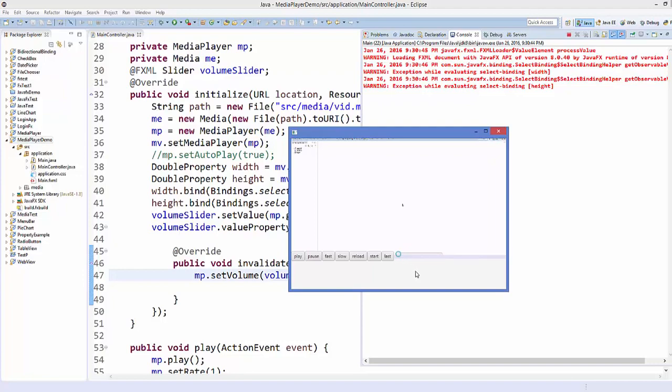So in this way, you can add a volume slider to your media player.